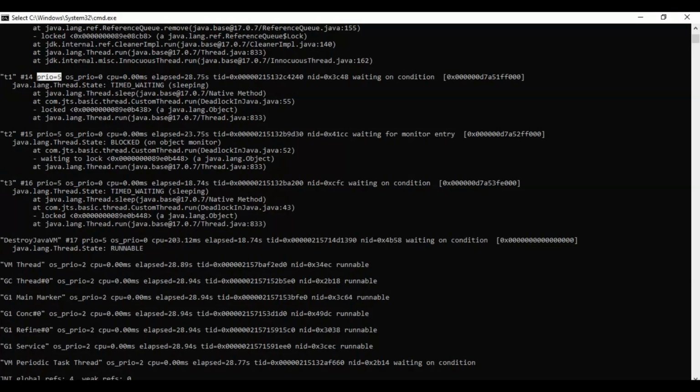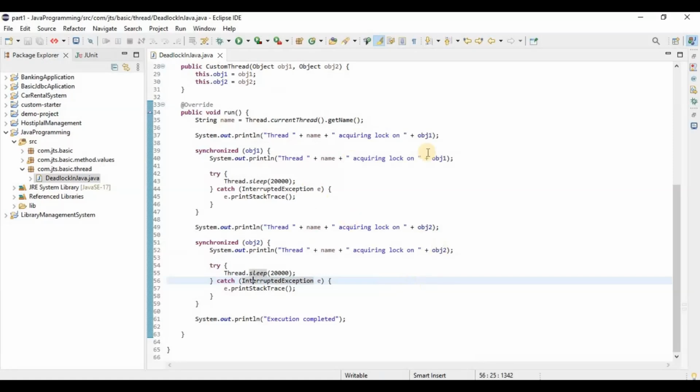Okay, so now when a deadlock situation like this occurs in a program, how do we avoid deadlock in Java? There are some guidelines that you need to follow to avoid the deadlock situation. One is to avoid nested locks. As we have done over here with nested locks, that is what we should avoid.